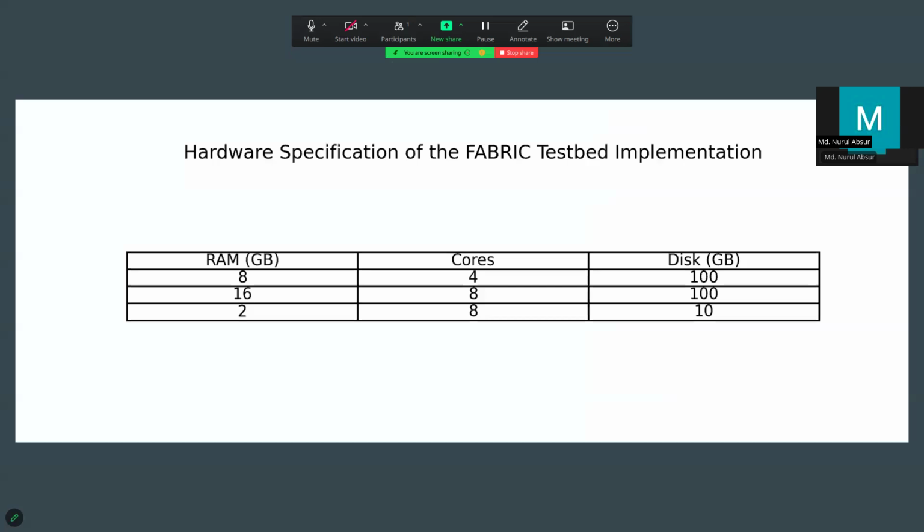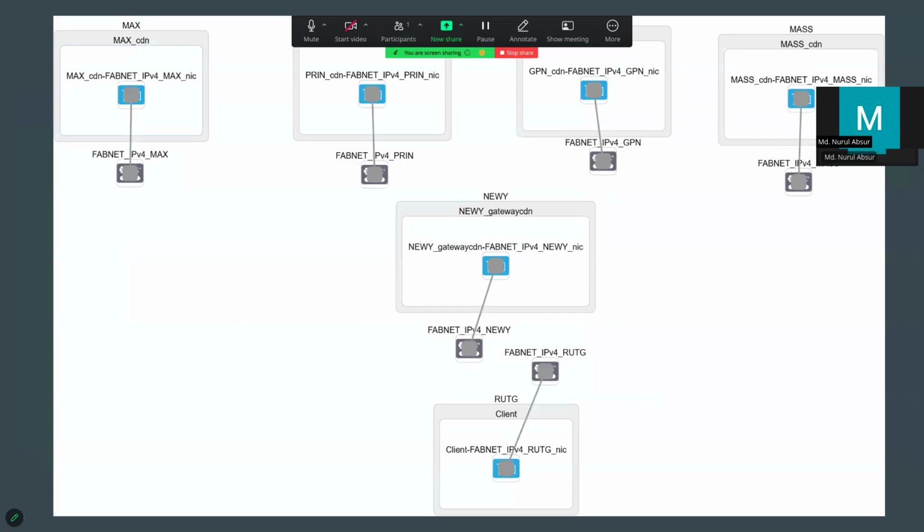Now we'll discuss the hardware specification of our FABRIC testbed, which is mimicking the distributed network across the globe. We're using 4 cores, 8 cores, and 8 cores respectively, where the RAM is 8, 16, and 2. So we are using different configurations because the heterogeneity of devices and network can show different results for the CDN. So we are trying to mimic that. That's some of the configuration setup.